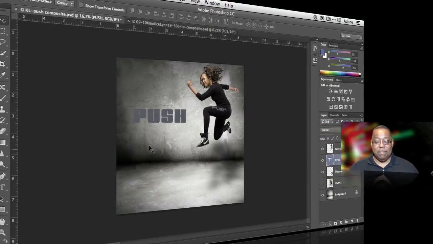And that's it. We've learned 10 things for beginners. We learned more than 10 things, but 10 main categories that beginners want to know about how to get started with Photoshop CC.